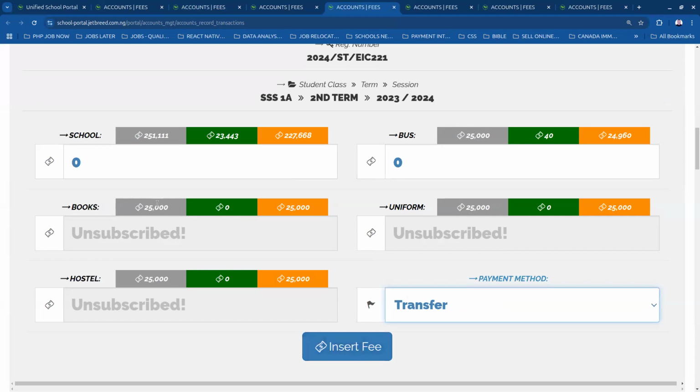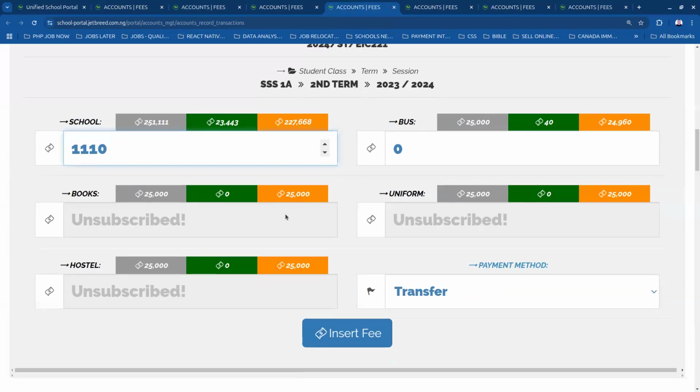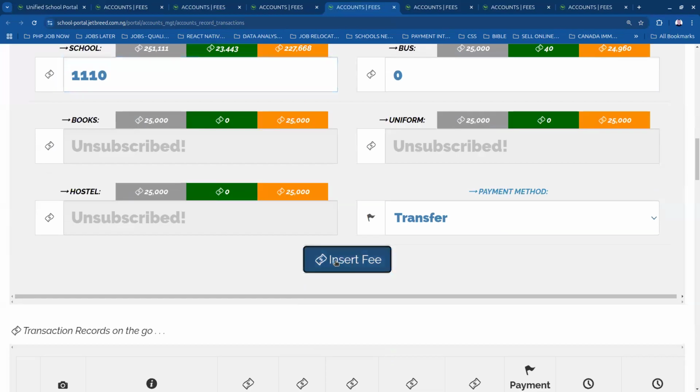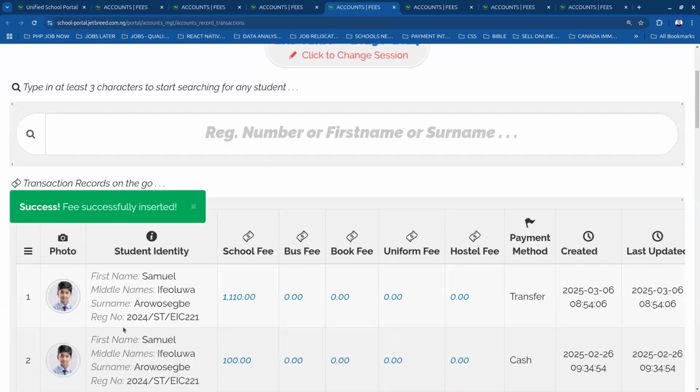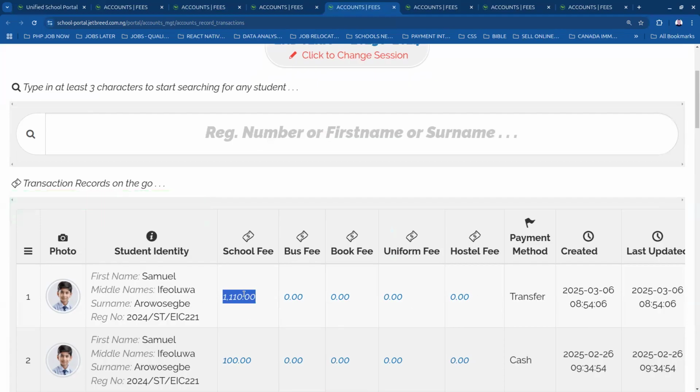All right. So if you don't mind, let's make this transaction work. Let's say he's paying 1,110 Naira. Okay. So if that's the case, I click send. So if you say send, you'll see the fee successfully inserted. If you check over here, you can see the 1,110 Naira being transferred. So this is recorded.